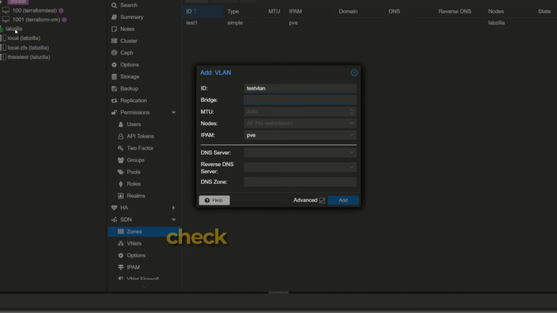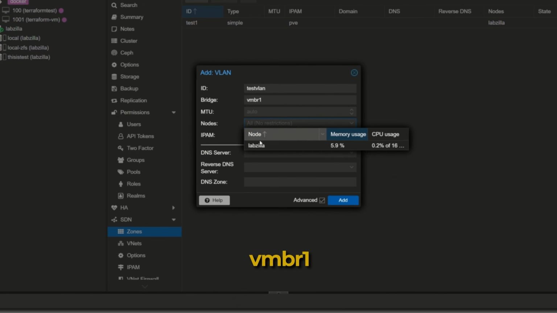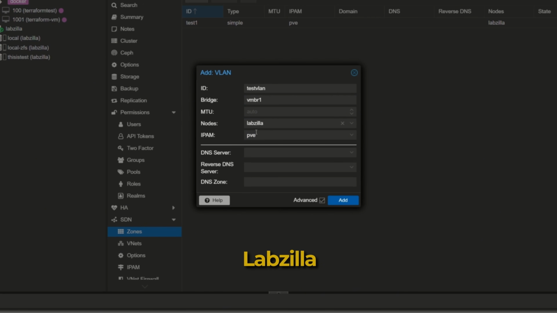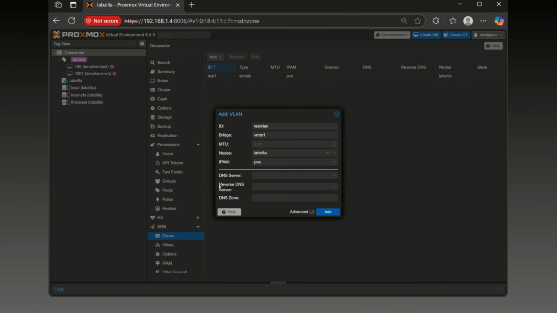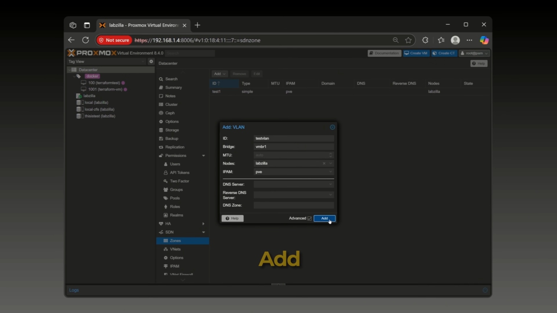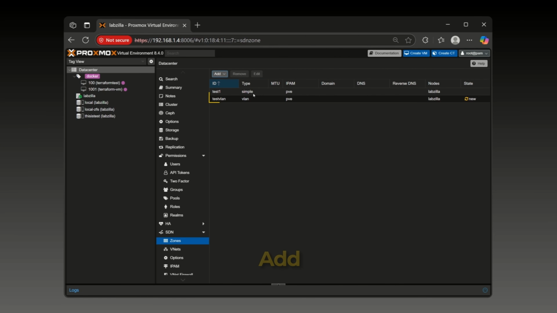You need to check the bridges that you have set up on your node level, because we're going to be attaching it to this node, and we're going to say we want to use VMBR1. And then the node that we want to use, of course, is LabZilla, because that's the only node that we have. IPAM is the same. And then DNS, you can configure all of this if you want, and then you click add. So as you can see, this is simple, and this is VLAN. I'll show you the difference once we set up the VNet here. But this is the zone.